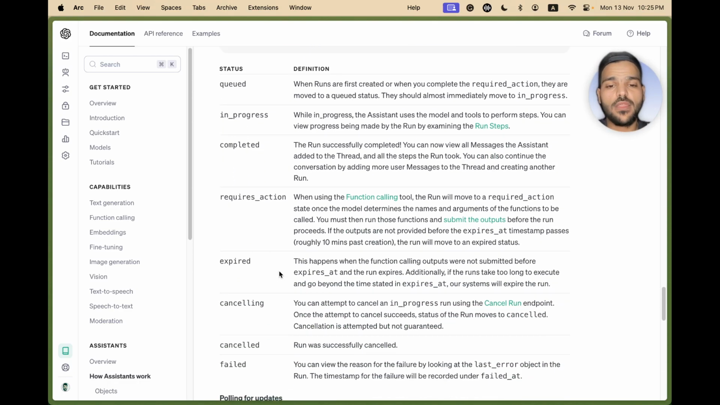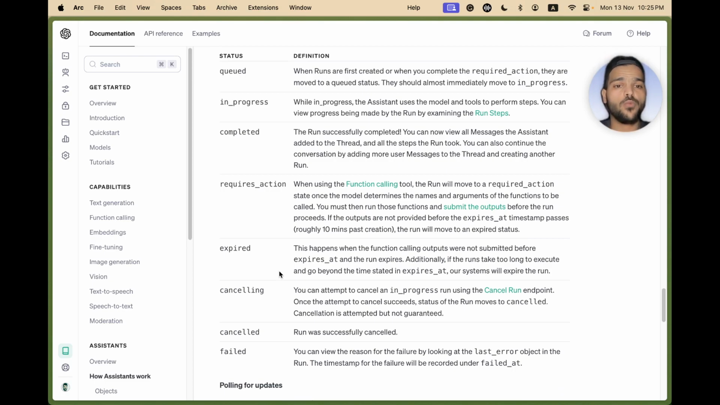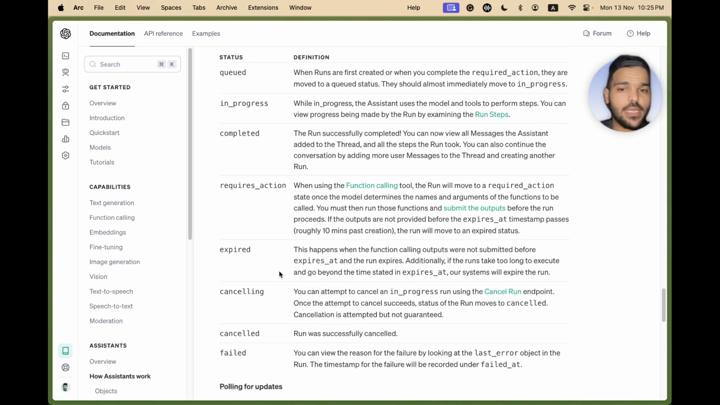Requires action. When using the function calling tool, the run will move to the required action state once the model determines the name and arguments of the function to be called.